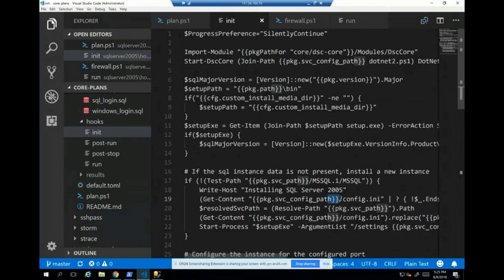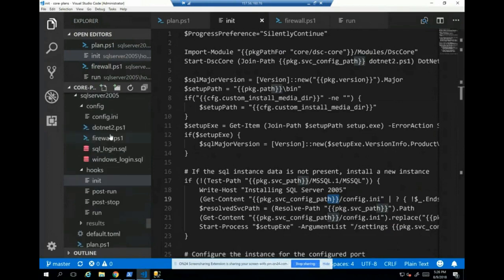So all the files that are inside of this hooks directory and inside of this config directory, which we'll be looking at in a bit, they're also known as Habitat templates. So Habitat leverages the handlebars templating syntax that will allow us to have the supervisor basically inject data at runtime that we may not be aware of at build time.